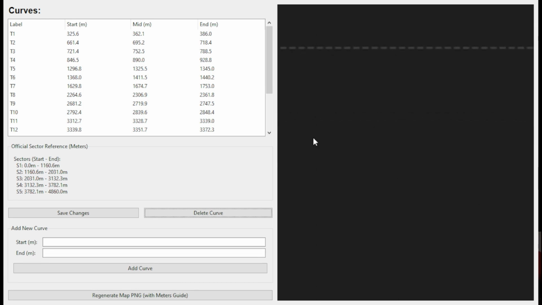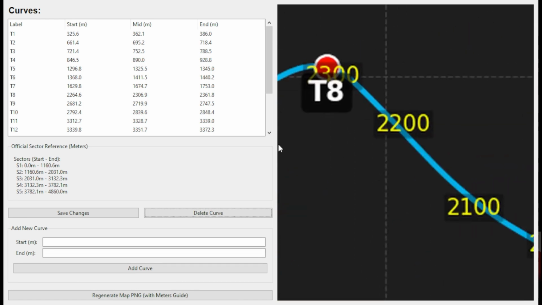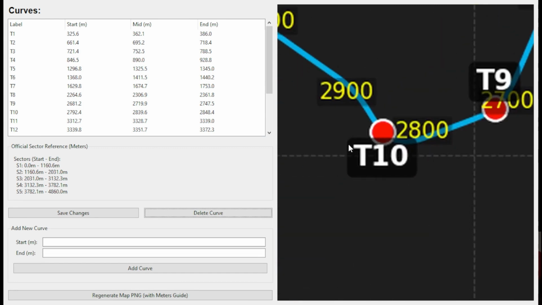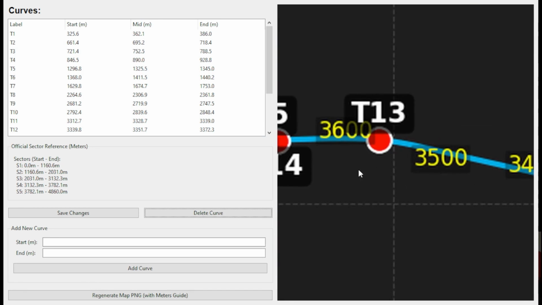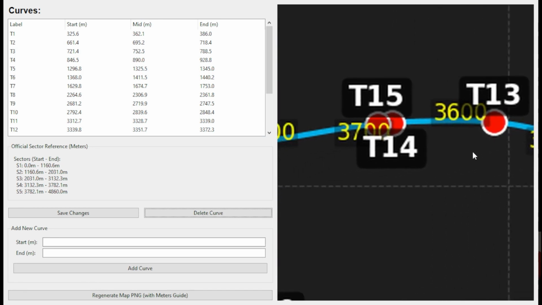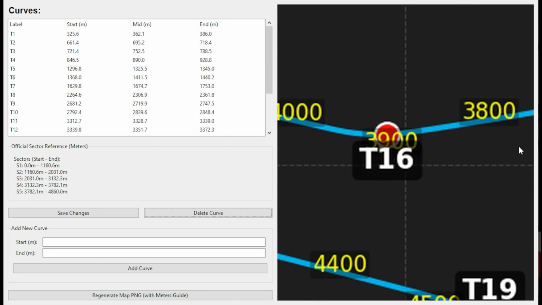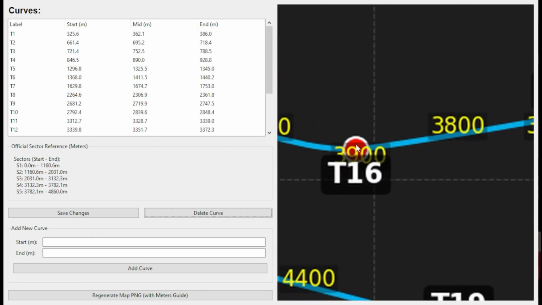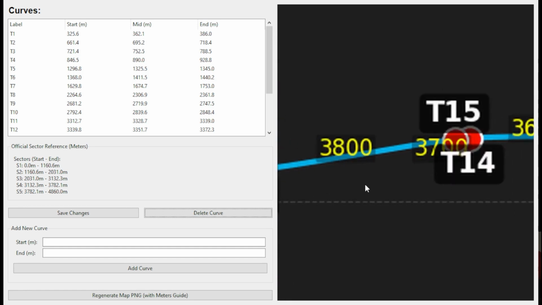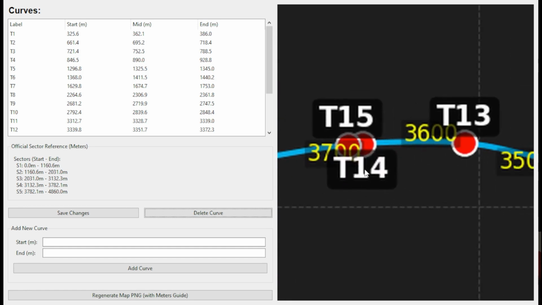8, 9, 10, 11 and 12 in the chicane. 13, 14, 15. They do not exist for gracing. This is the one that does exist. So let's delete all these 13, 14, and 15.